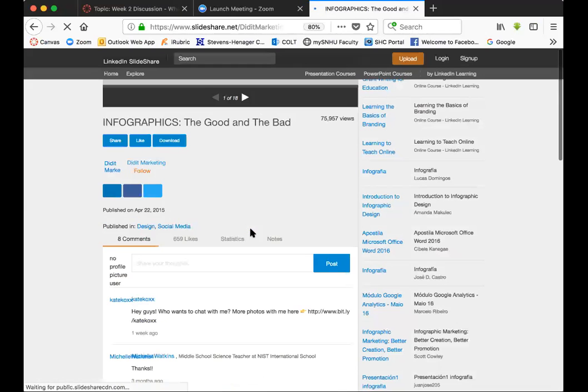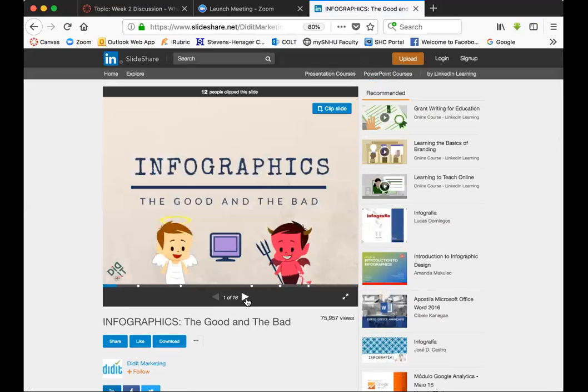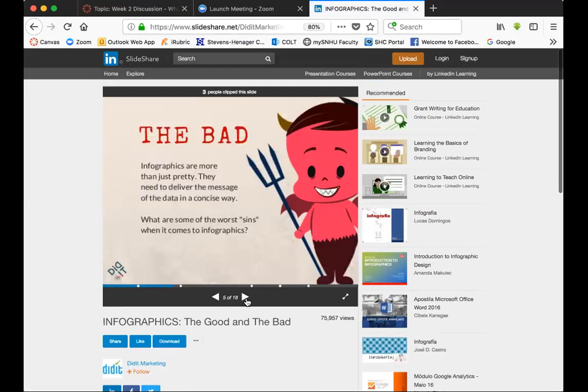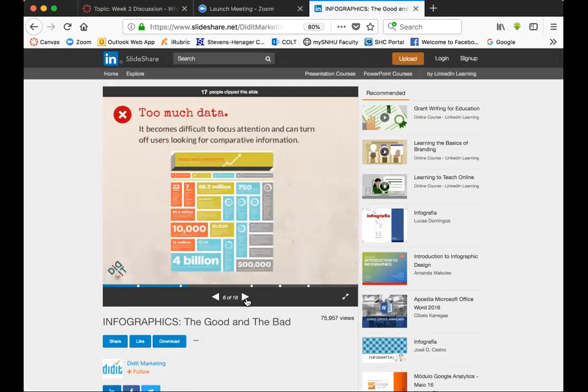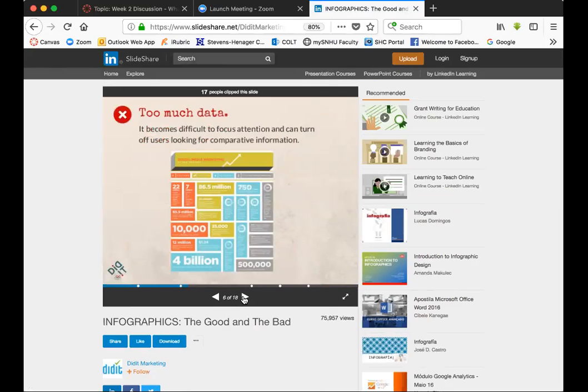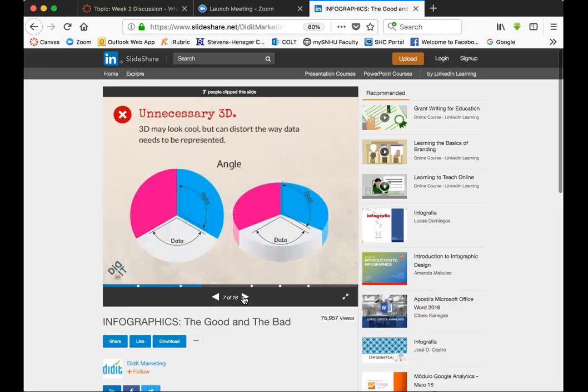It's a SlideShare that you can slide through here, and it talks about what we're going through here. Too much data, for instance, makes it more difficult to focus attention and turns off users looking for comparative information. So in this instance, this would be ineffective because it's just too much, it's overwhelming. Unnecessary 3D may look cool, but it can distort the way data needs to be represented. So you might see something like that that you want to talk about that may not be working.